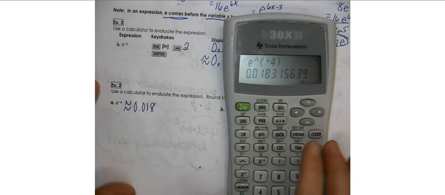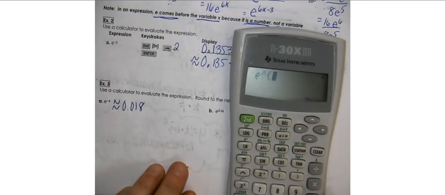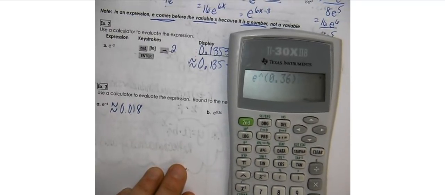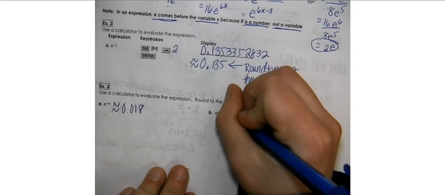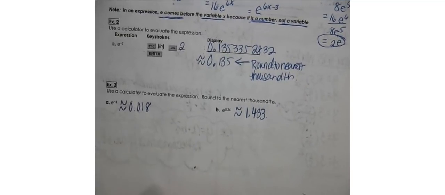And finally, we have e to the 0.36 power. So I'm going to press second ln, raising it to the 0.36 power. I'm going to press enter, and I end up getting 1.433, rounding to the nearest thousandth. So this is approximately 1.433. And that is it. That's all you'll have to do when it comes to evaluating a natural base expression using a calculator.